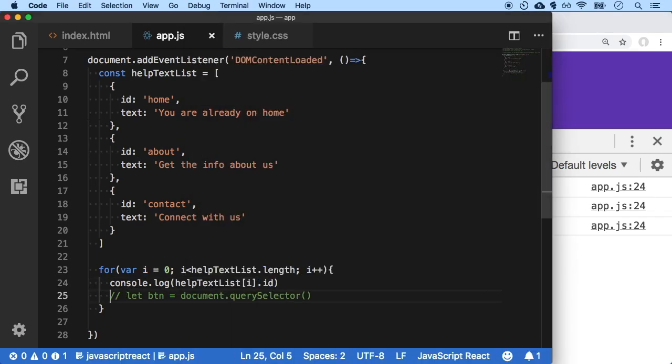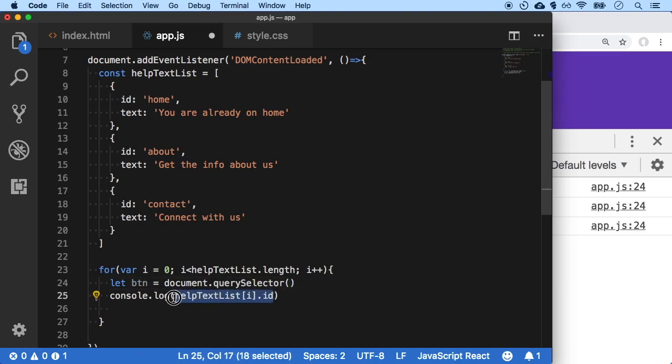So back to our example over here, every time this loop is iterating, I want to capture the button in the btn variable, and the query selector is going to have this particular value. And since this is an ID, I'm going to append it with a hash. So I'm going to put some quotes, and I'm going to say hash sign plus. So this is going to capture that particular element.